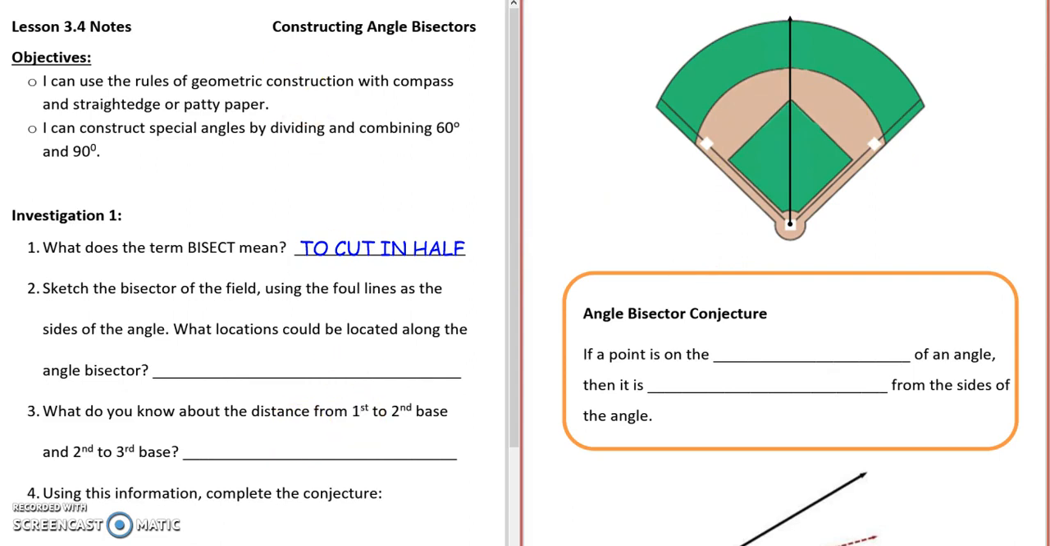Then it says, what locations could be located along the angle bisector? So knowing a little bit about baseball or softball or kickball even, we have 3 bases, first, second, and third. Second base should be along that angle bisector. And then wherever the pitcher is standing, the depth of the pitcher depends on the sport itself, but the pitching mound should be on the angle bisector as well. So we have both the pitching mound and second base.